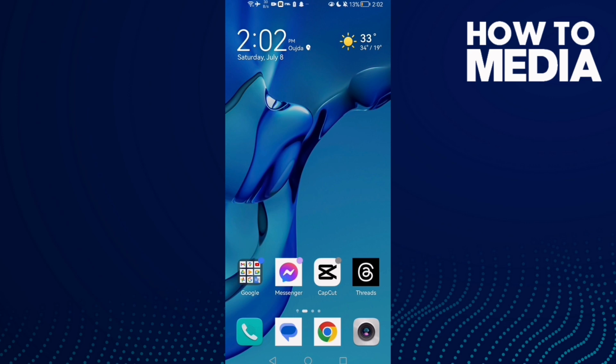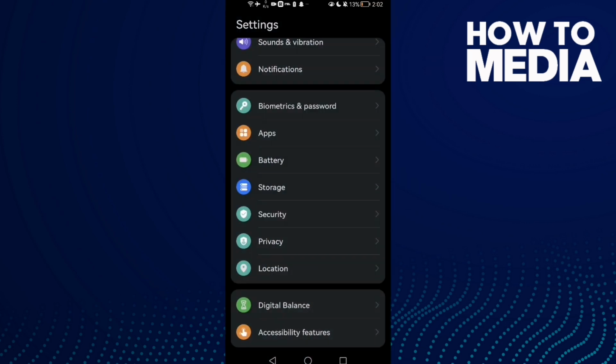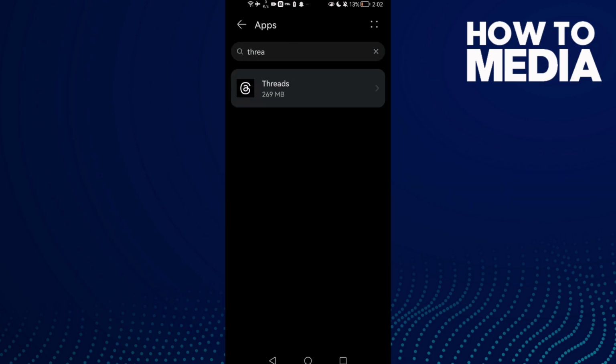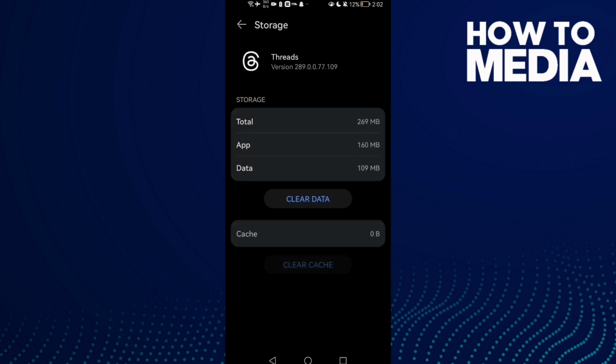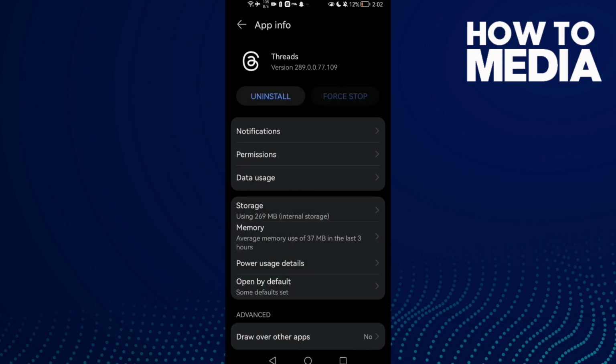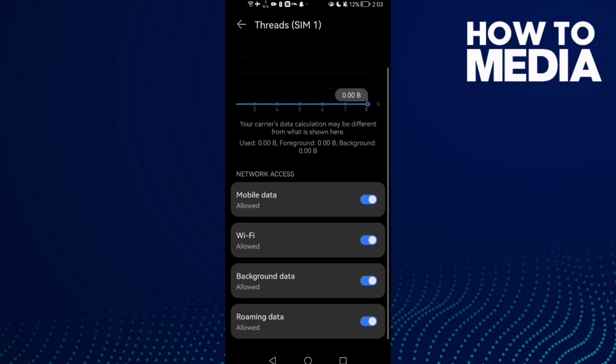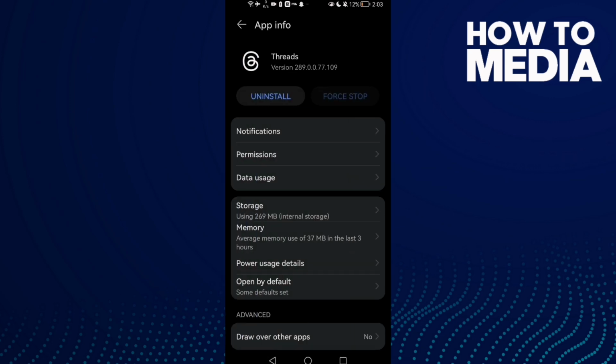If you want to fix it, all you have to do first is go to settings and then go to apps. Now go to apps again and then go to freeze. Force stop it, go to storage, clear cache, go back, and now just try again, and if that doesn't fix it, then go to data usage, make sure to give it all those accesses, and that's it.